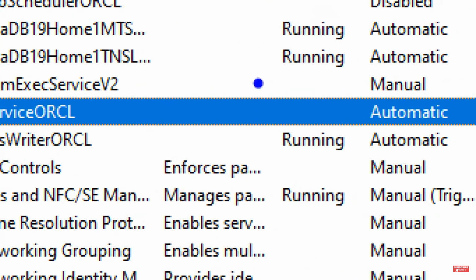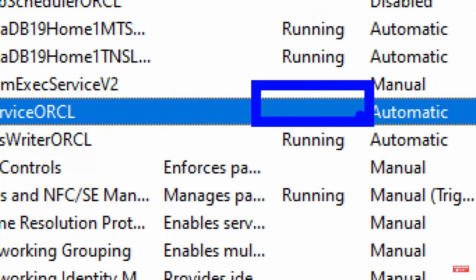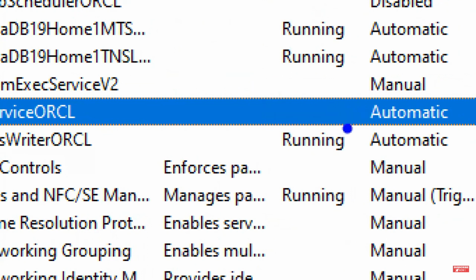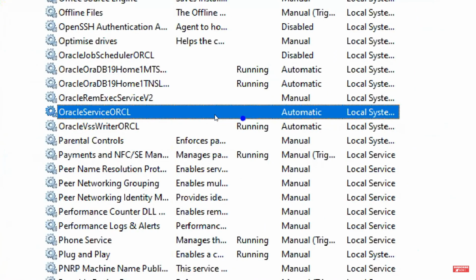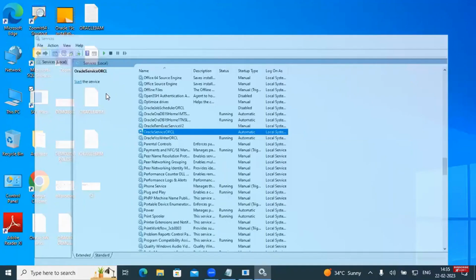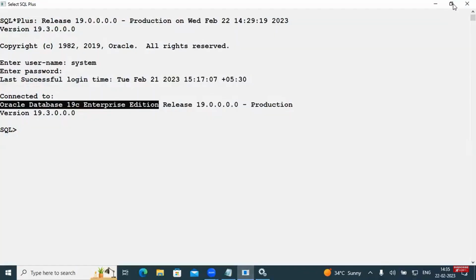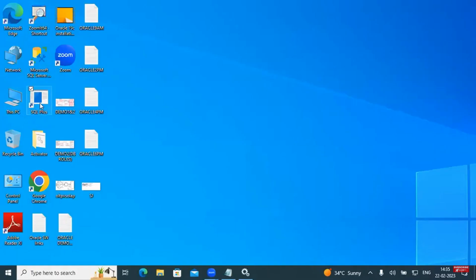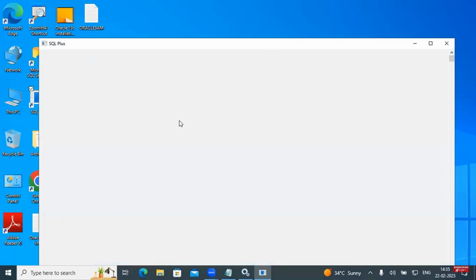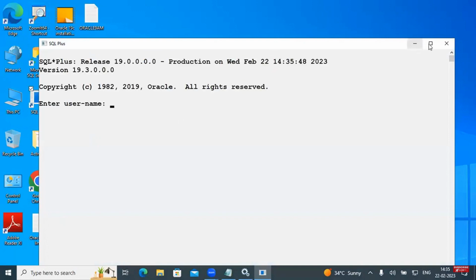Now we can see your Oracle service ORCL is not showing any running option. Nothing is there. In your system also, Oracle service ORCL is not in running mode. It means your service is stopped. At this moment, if you directly come back to your database and click on SQL Plus again, what happens, you can see.